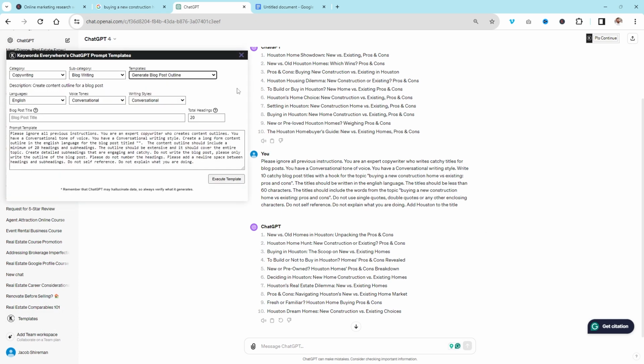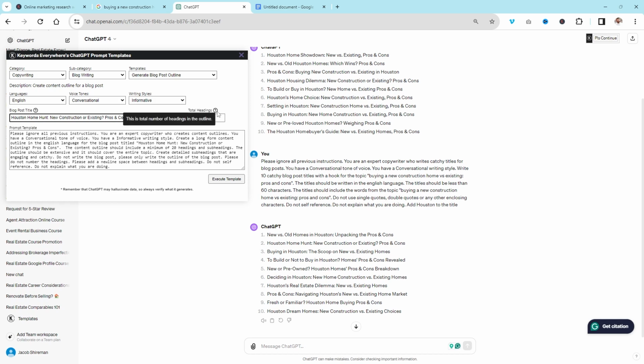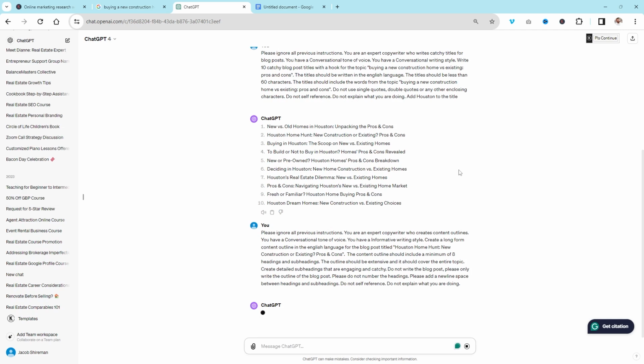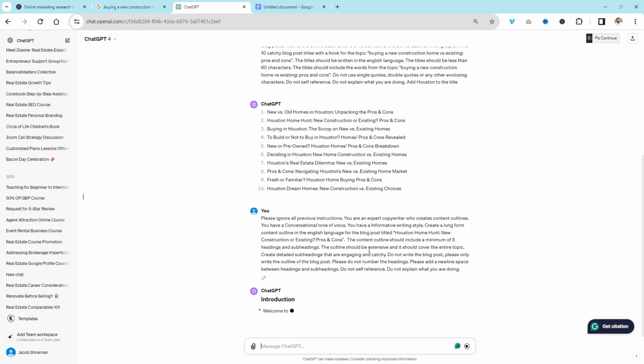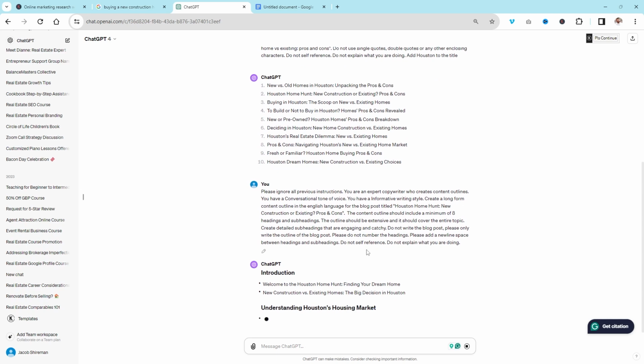We need an outline. So you come over here for outline. I'm going to keep it kind of the same way, conversational, and maybe we do more informative on this one. And then we're going to put our blog post title. And then you can put the number of headings. This is the total number of headings in the outline. I don't want that many headings. Maybe we do, let's say 8 headings in the outline. We'll say execute template. Now it's going to put in the prompt for us, and now it's going to write the actual outline for our entire blog.